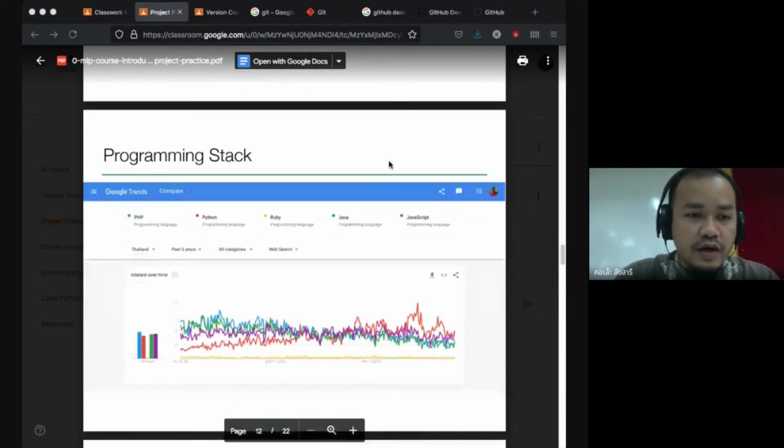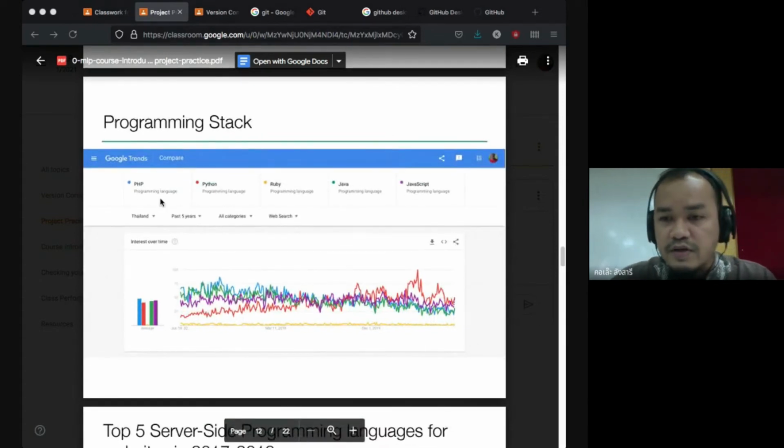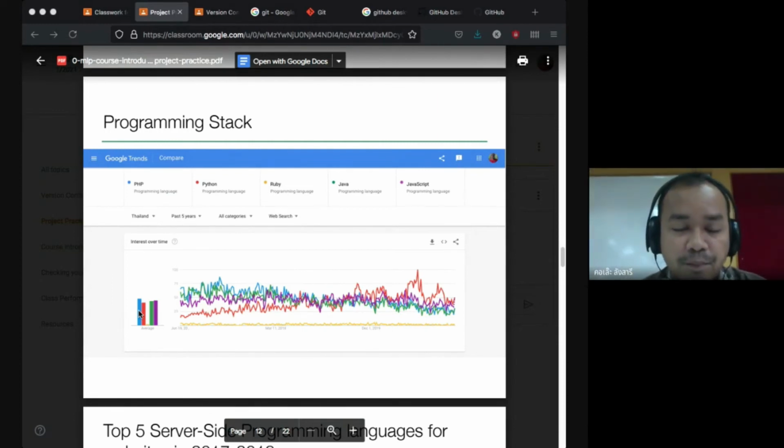If you look at the programming stack right now, I compare using Google Trends. You can see here I compare PHP, Python, Ruby, Java, and JavaScript. PHP is the most famous programming language for web, the top one for the past 5 years. Since 2016 until now, PHP is number one, Java is two, and Python is number three.